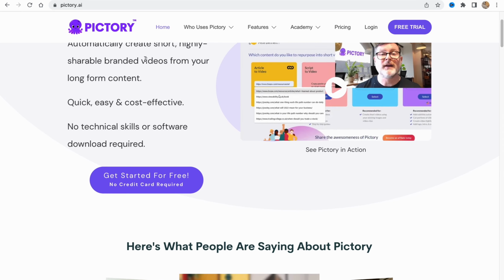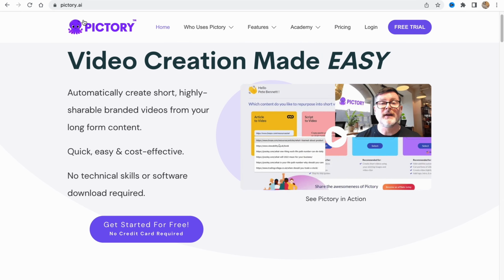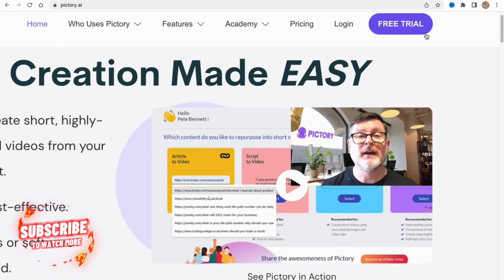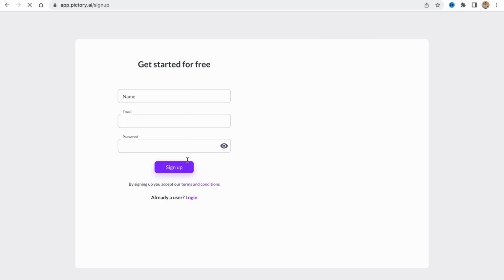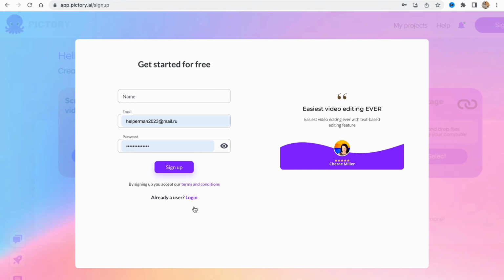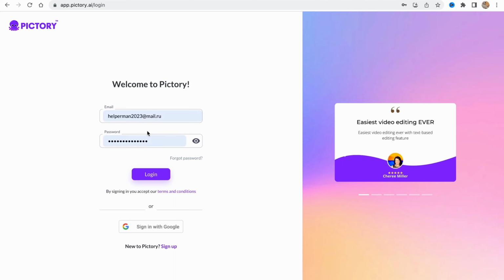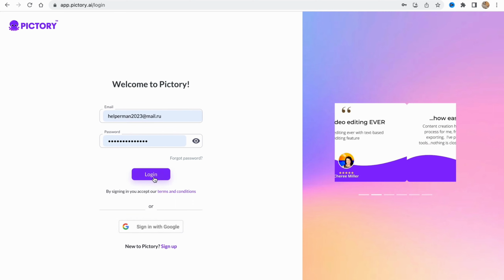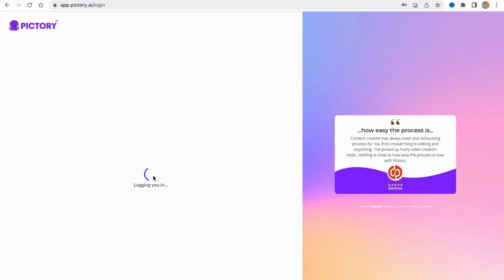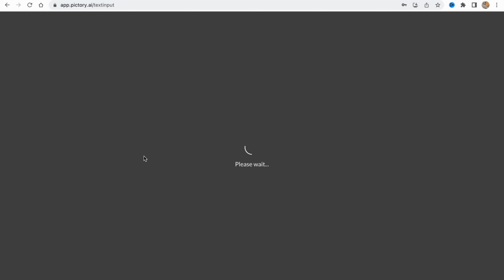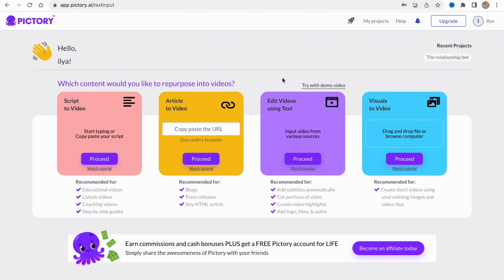In order to get started we need to visit their website Pictory.AI, and here we need to click any purple button we see, get started, free trial and so on. So we'll have to create our account. I already have one, so I'll just log in. We can create it using Google or just create it from our mail, as you can see. So just click on Google. And in a few seconds we'll come to our home page where we'll start our work basically.